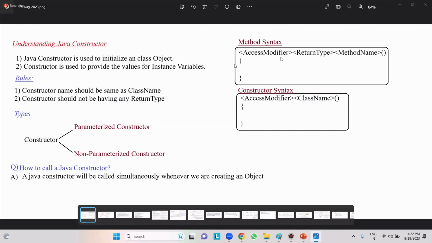When you're speaking about types of constructors, just like methods, there are predefined constructors and user-defined constructors. Again, these are classified into two types: parameterized constructors and non-parameterized constructors. And yes, we know how to call a Java constructor. A Java constructor will be called simultaneously whenever we are creating an object. Yesterday we also gave you a small task, and you have already completed that.